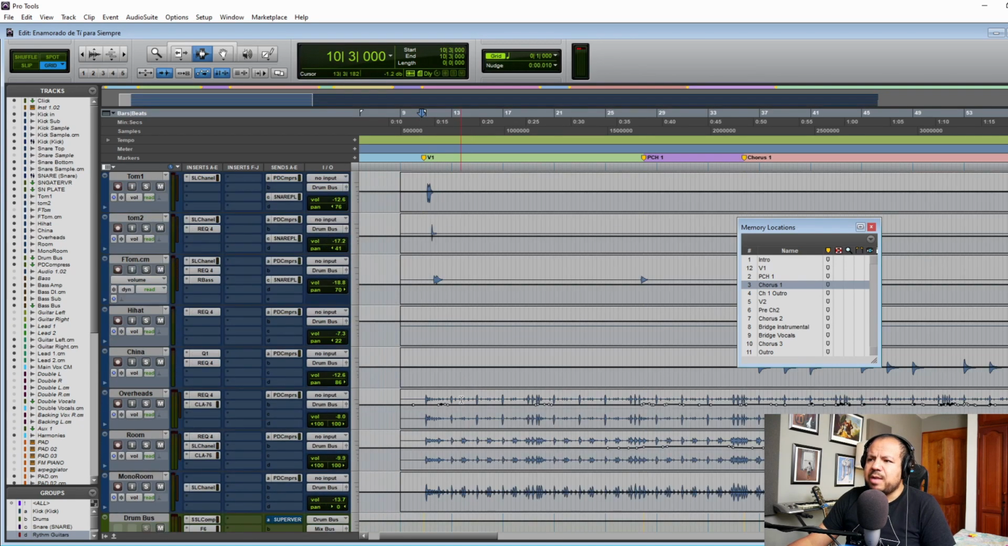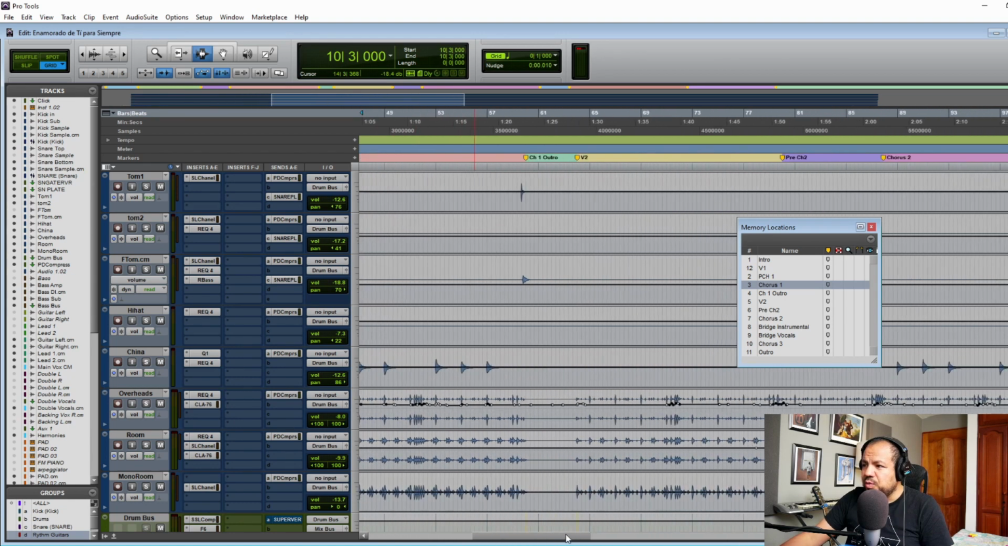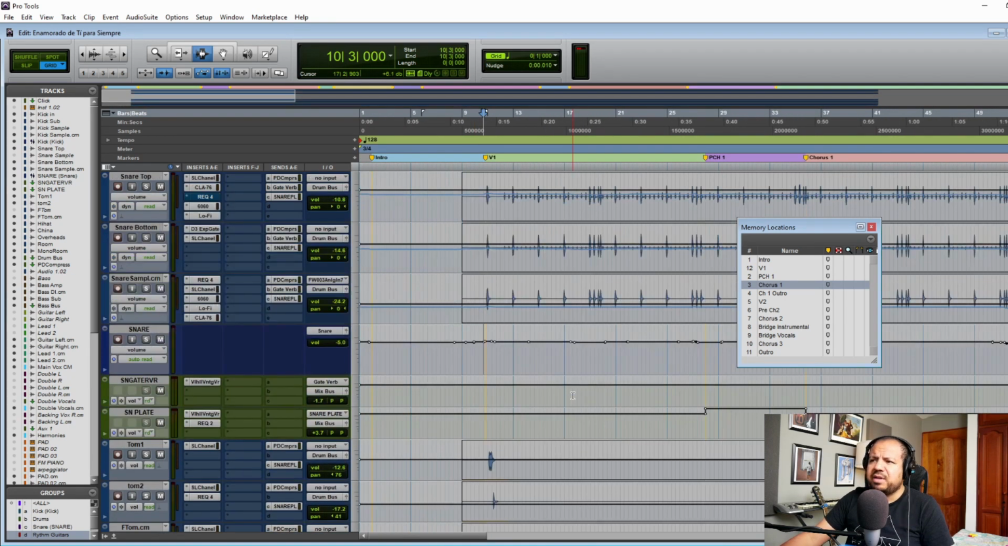I also do that with the overheads, and I also accentuate the crashes when they are not very perceivable. This is what I do all the way throughout the song. I have a more detailed video about this, but I wanted to show you what I did here.